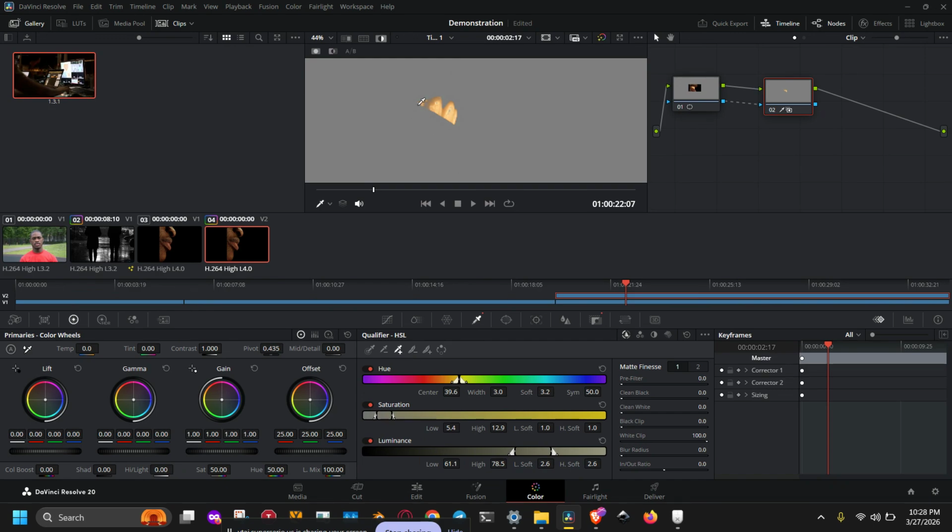Next, go down to the matte finesse section. Increase the clean black slider to remove small noisy spots that are getting selected inside the mouth. This helps smooth out the matte and makes the effect look much more professional. After that, increase the blur radius in the matte finesse section. This softens the edges of the selection, so the whitening blends naturally into the rest of the image, instead of looking like a hard cutout or a floating sticker.